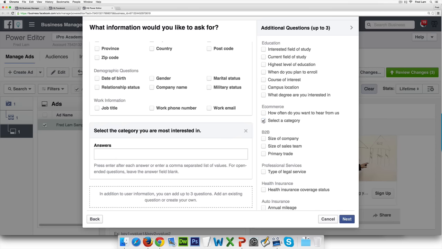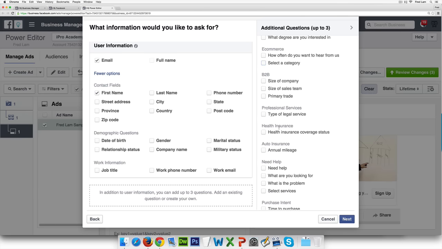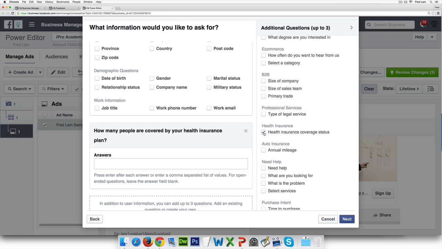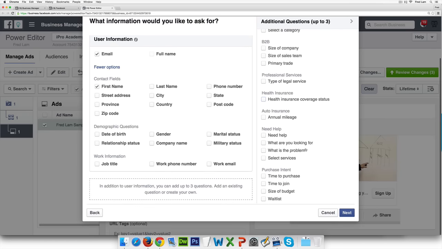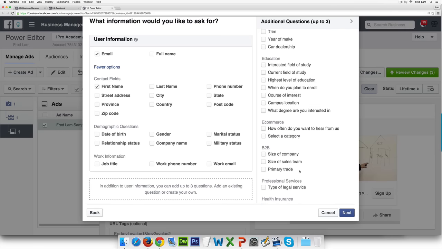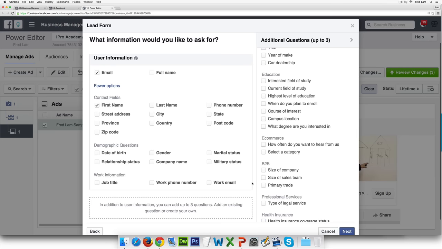You can select a category of their interest, what they like. There's B2B, there's professional services, there's health insurance. So for those of you who are a health insurance agent, this is going to be awesome because you can actually ask them the question, what does your health insurance cover, what's that plan, right? And then there's auto insurance, there's need help, is there a specific service to look for, is there any purchase intent? So you can actually customize this however many ways you want. But obviously for me, email and names are important, so I don't have to worry about this.